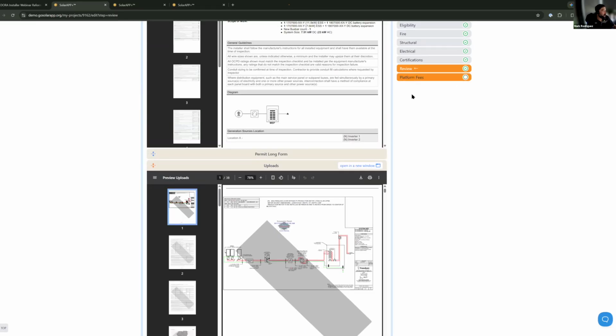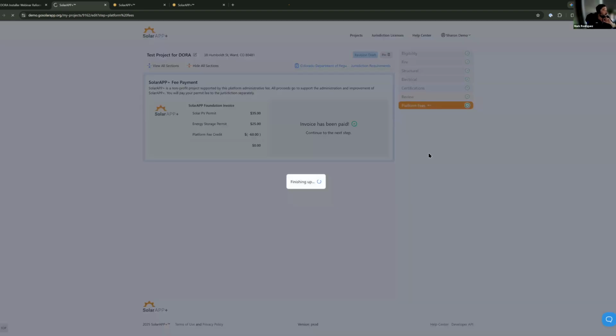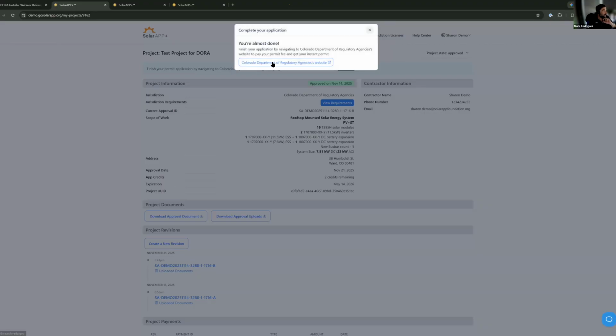Now, the way you'll finish this with DORA is you'll go pay your platform fees. That's your fee directly to SolarAPP. It's typically $35 for a PV-only project, an additional $25 if you're including a battery, so $60 total for this project. This one's already been approved once. Since I'm doing a revision, SolarAPP is going to give me 3 free revisions, so I'm going to apply a credit for this one. And then I will need to navigate out to the Department of Regulatory Agencies' website to pay for my electrical permit. SolarAPP is going to send me there with the correct documentation.